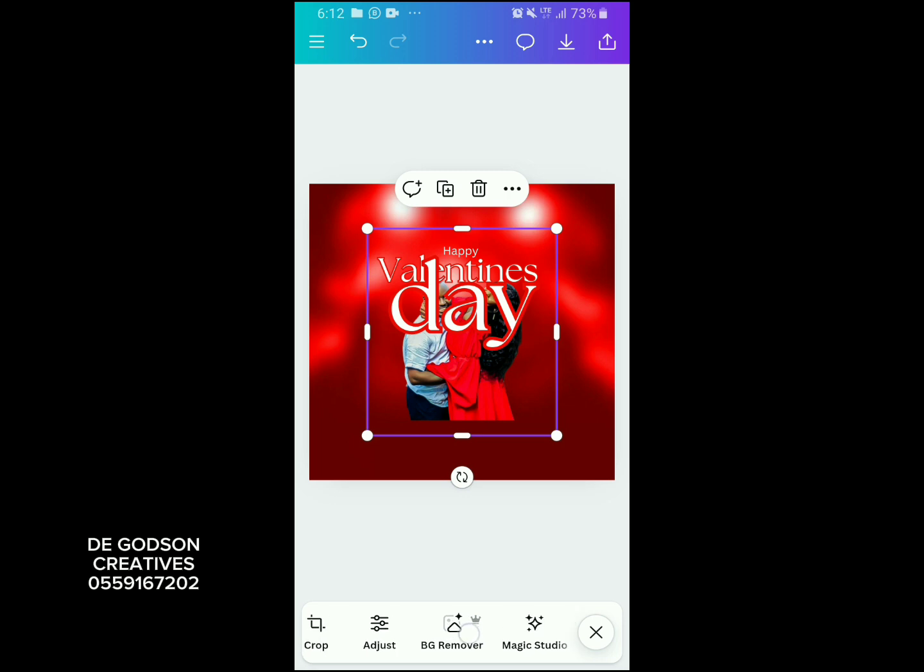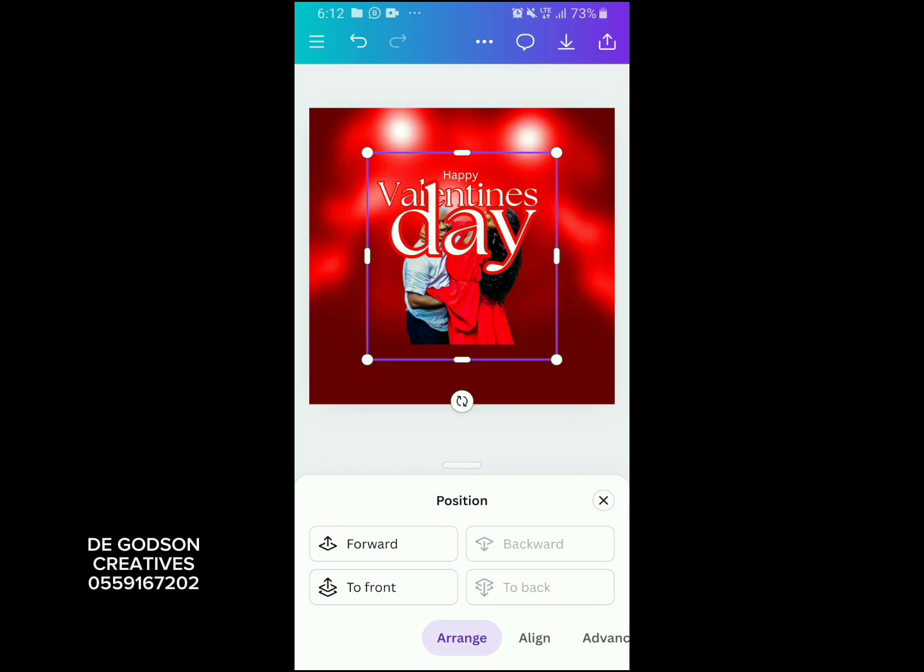So we will come to position again, and when you tap on position, it will be in arrange, right? So just tap to front. You see to front here, tap on to front, boom, and it will come to front automatically.